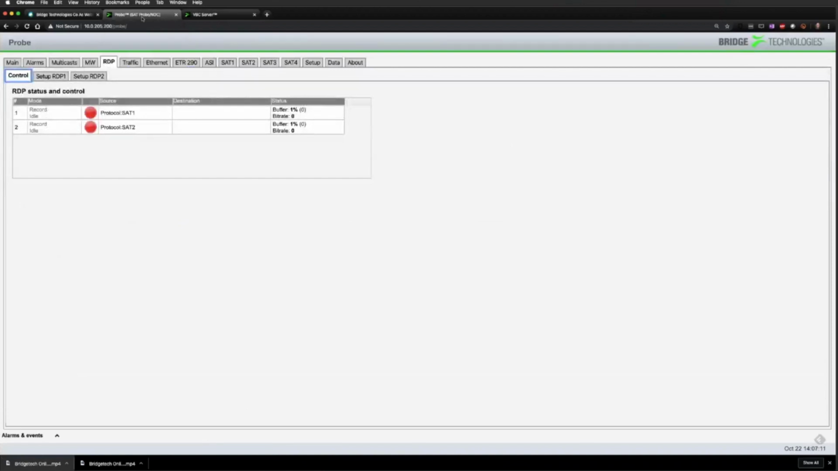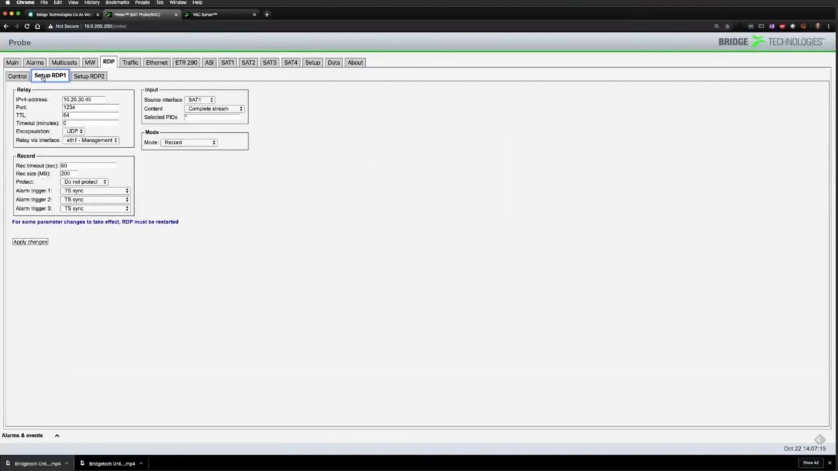So what is RDP? What is the return data path? Let's look at RDP1. Firstly, look at the mode. There are 3 modes. We've got relay over IP, record, and triggered recording. So let's start with relay over IP.